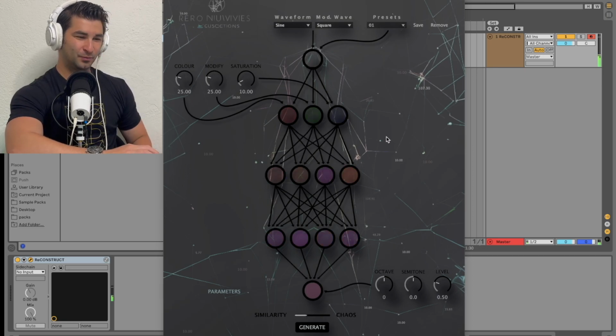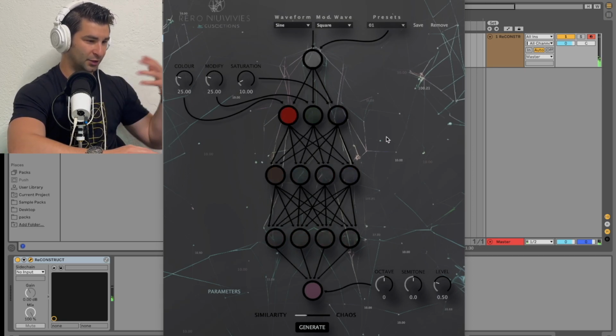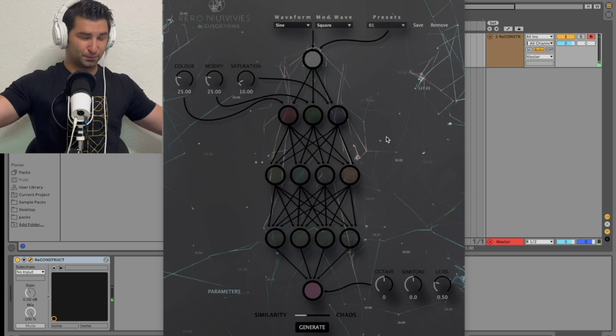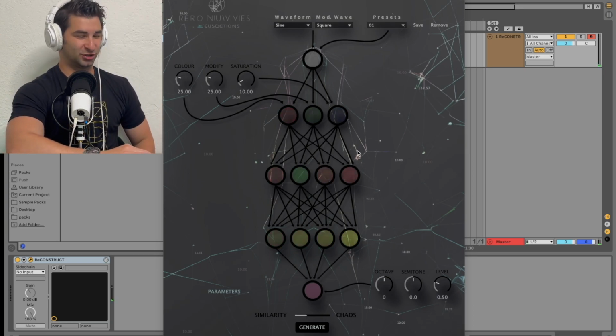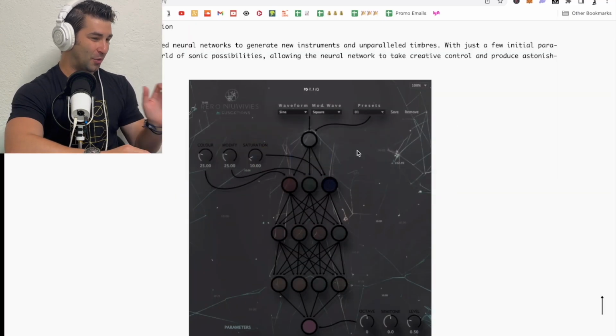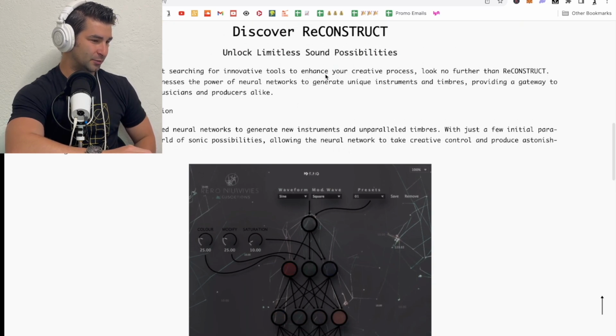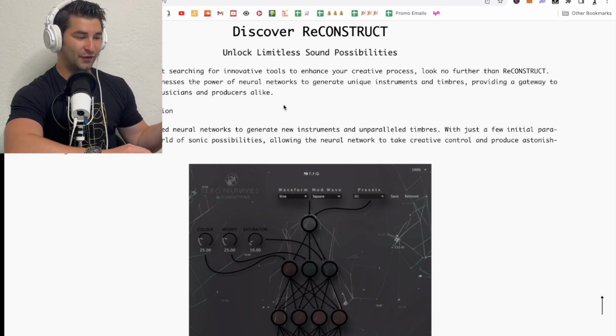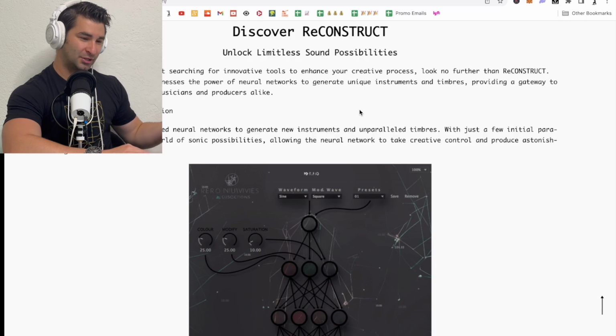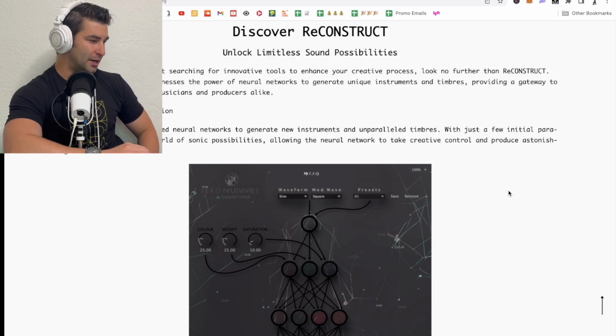So you can tell, unique sound design right away, very cool sound just with the first preset, and a very interesting GUI. Going to the site right here, you can see in terms of ReCONSTRUCT, unleash your sonic imagination. It utilizes advanced neural networks to generate new instruments and unparalleled timbres. With just a few initial parameters, you can unlock a world of sonic possibilities, allowing the neural network to take creative control and produce astonishing sound variations.